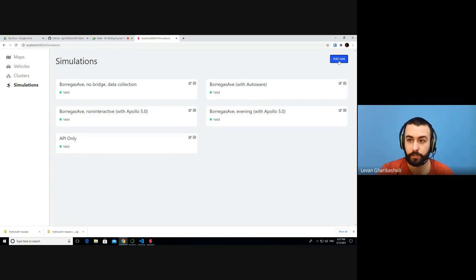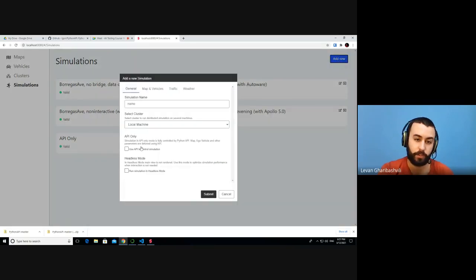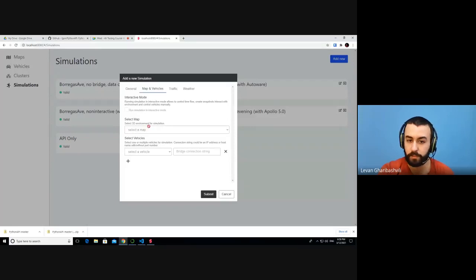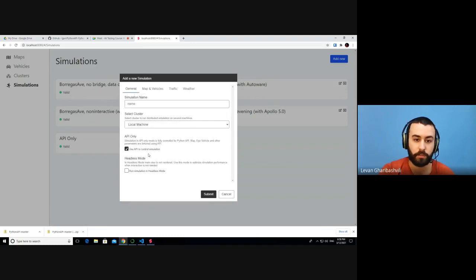If you're creating a new simulation and you want to use API, you need to tick this box here: Use API to control simulation. Otherwise, you cannot communicate with the simulation from API. Basically, what API allows us to do is to control all of the parameters of the simulation from Python via code. For example, we cannot choose the map here and we cannot choose vehicles. We should load the map and create the vehicles all from the API.